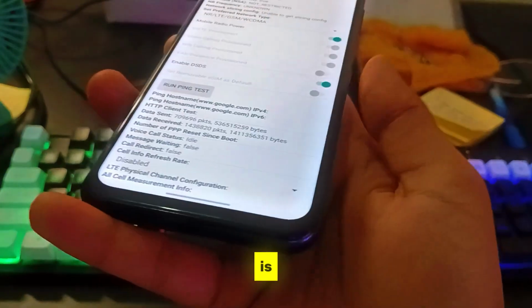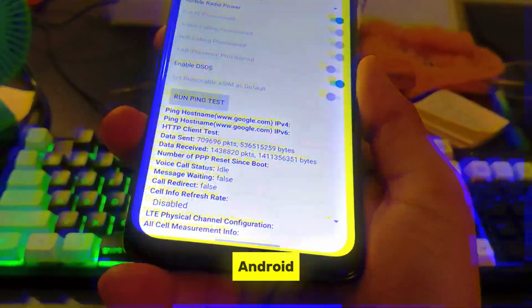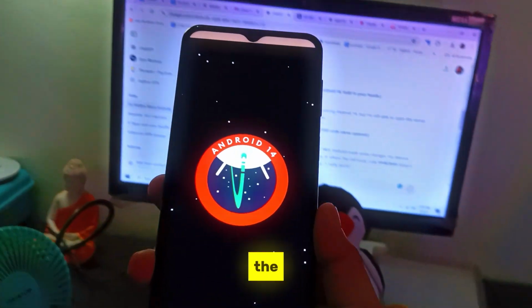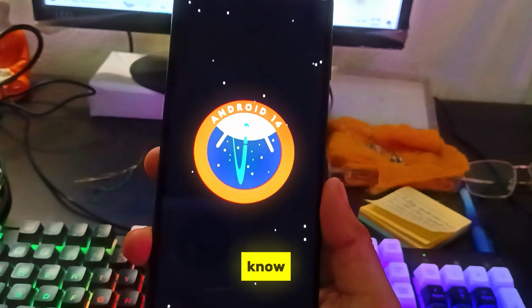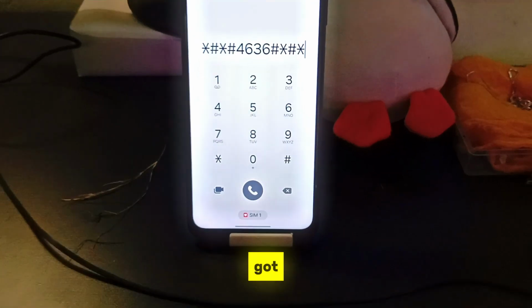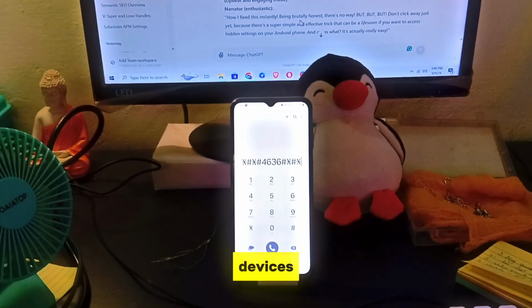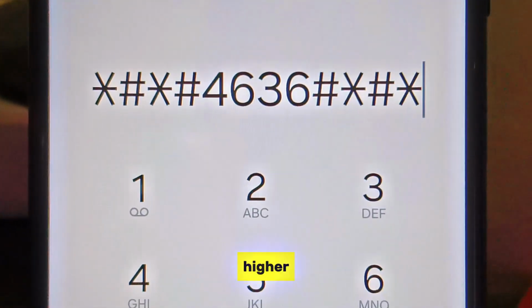Check this out. This is a Samsung device running on Android 14, but I'm still able to open the secret menu that most people don't even know exists. Now you might be wondering how I got there. Well, Android made some changes for devices running Android 14 or higher. Here's what you need to do.